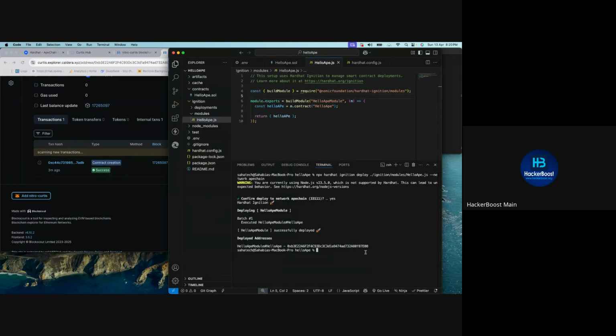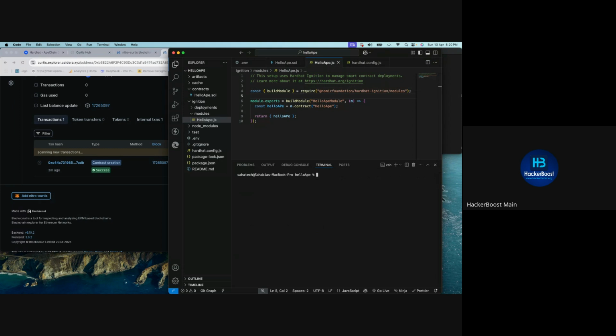So I mean, deployment is done successfully. And now we can start building our front end. So the moment you get to this stage, you can now say that your app is deployed.